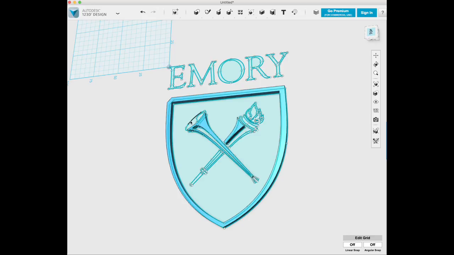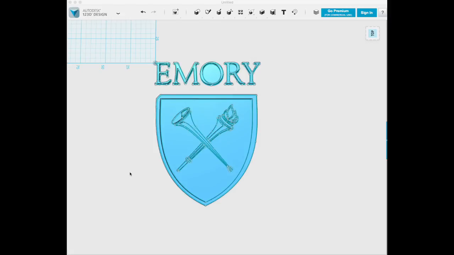Give me a minute and we'll get some end results. All right, so I've finished. I've got my 3D object. I made everything 5 millimeters. However, in these areas like the O, the R, the little shaded areas of the trumpet and the flame and the background of the shield, I did give that some depth as well. I made those 2 millimeters.